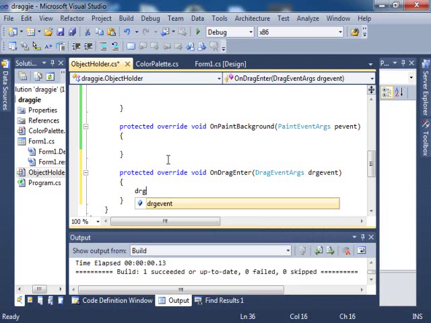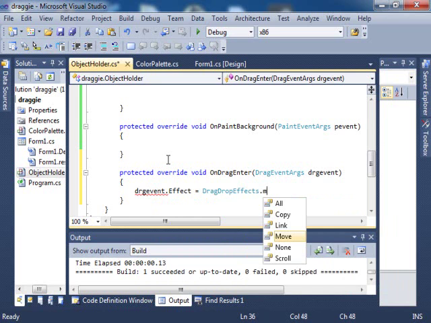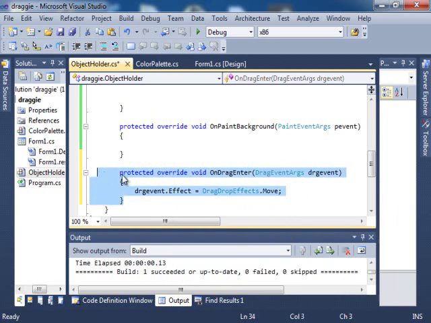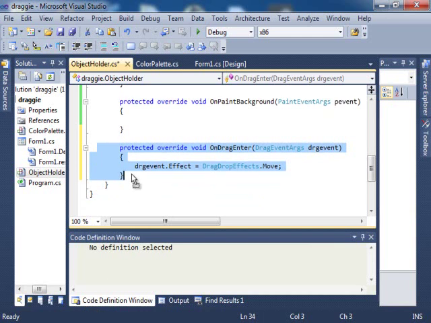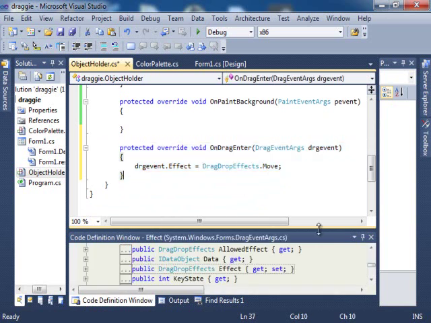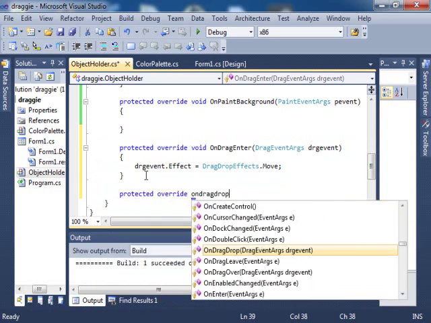But what this will do is we'll take our drag event args and set the effect again to move, and that will assign the cursor, basically saying yes, you can drag and drop here. If we didn't have this, then it would show the no icon. If we use move, it'll show this one that you can see. That's weird. Anyway, okay, so that's all good. Now we need to actually catch that on drag drop.